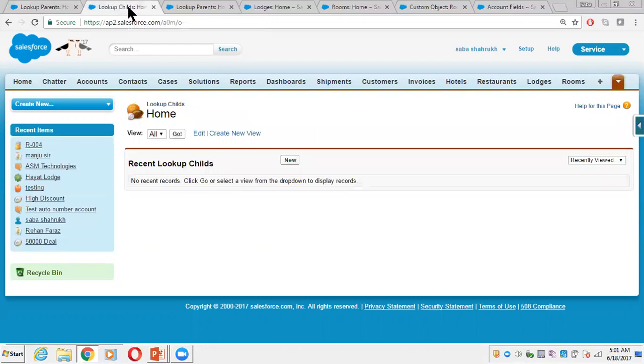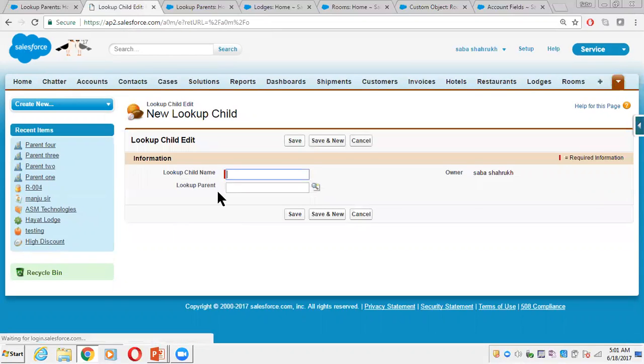So if you're trying to create a new record in the lookup child, okay, if you try to create a new record here, you'll get a field just like a normal field, and here you can populate the name of the parent you want. So this is not a required field. If you want, you can choose a field, or it can also exist as a standalone. So the child object can also exist as a standalone object without any relationship.